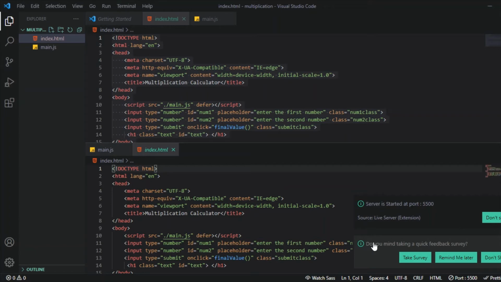Here it goes. It opened up my browser, and let's try this. Let's say 1. The answer is 1. Yes. Let's try 15 multiplied by 2. The answer is 30. Okay, now as our calculator works, let's go to the styling.